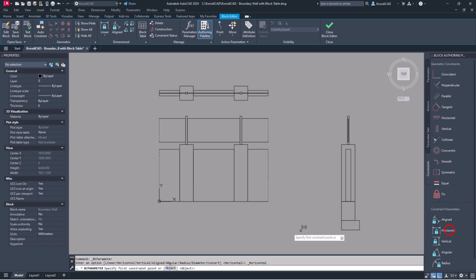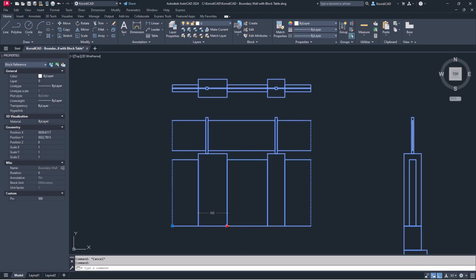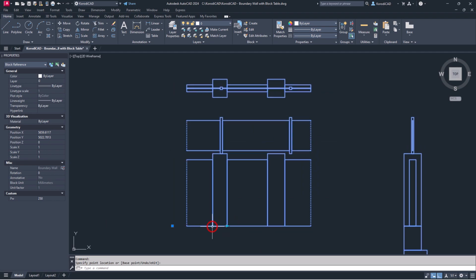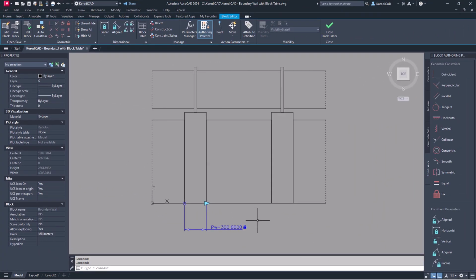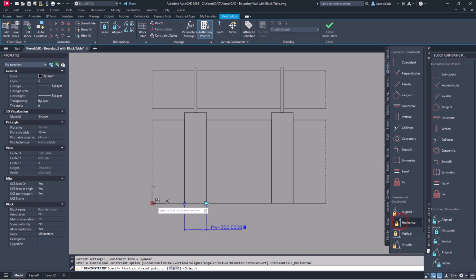Create a horizontal parameter right away and test it. This should be the width of the post. You can see that the post width is already set in two views, but the rest of the drawing completely falls apart. Now we will need the dimensional constraints. With these we can fix the horizontal distances whose values we do not want to change.